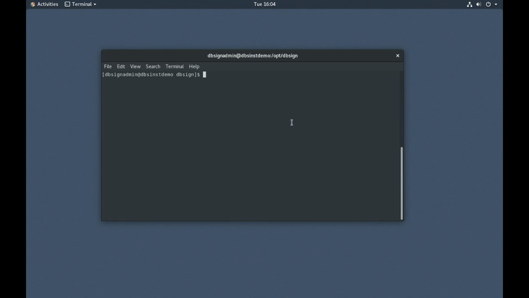Now that we've got everything copied to the right places, we can start using the DBsign tools to configure everything and create our database tables and everything that we need to do to get ready to deploy our DBsign server. If you remember, we installed into /opt/dbsign, and we have all of our tools here.